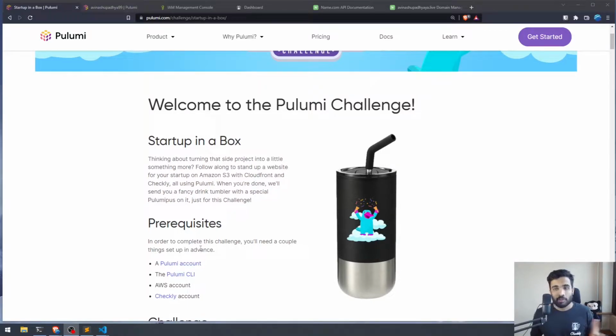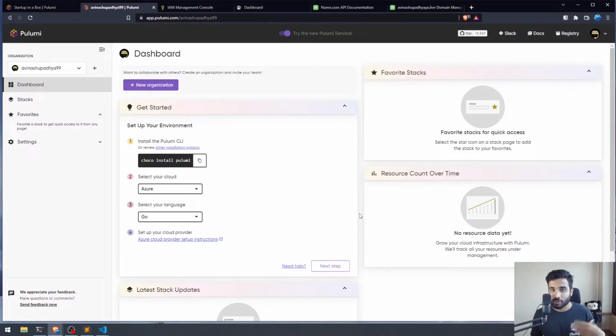There are a few prerequisites that are necessary for completing the challenge. The first of them being a Pulumi account. A Pulumi account is a backend service for the Pulumi programs. The backend service stores the state of a Pulumi program, which is the current configuration of the cloud resources that are being managed by the Pulumi program. So I've signed up for the Pulumi account using my GitHub account.